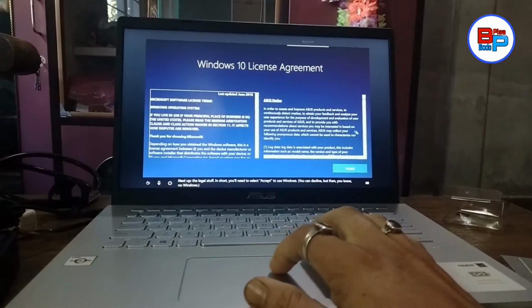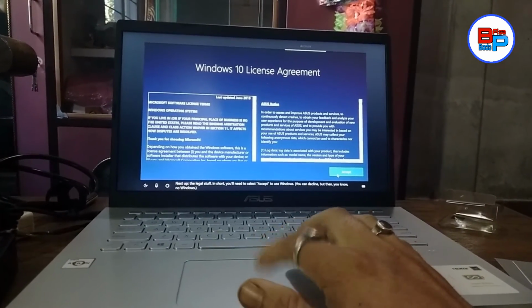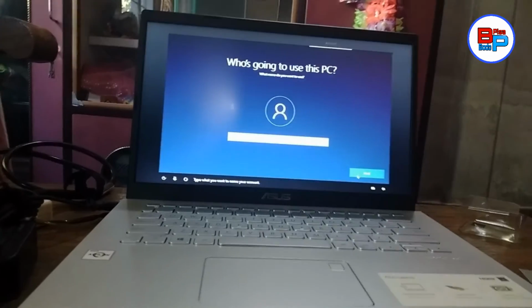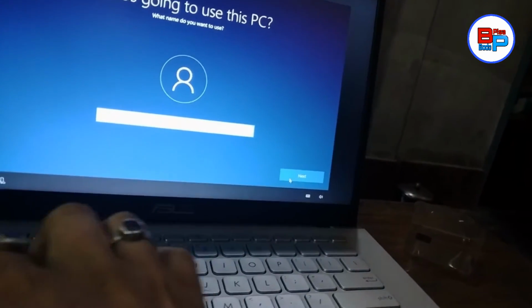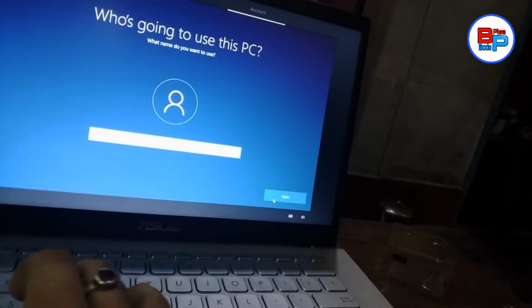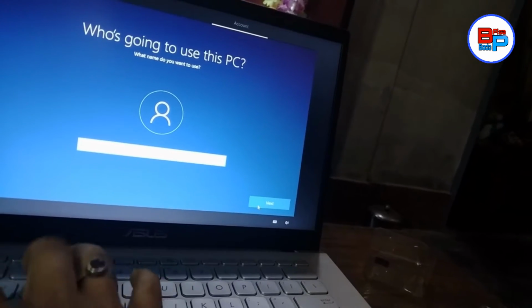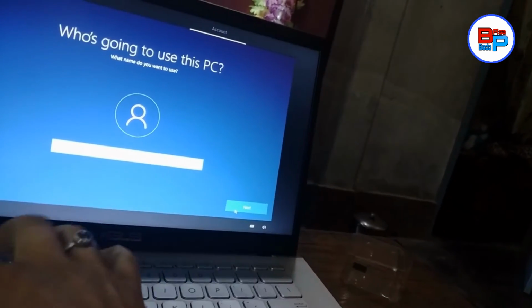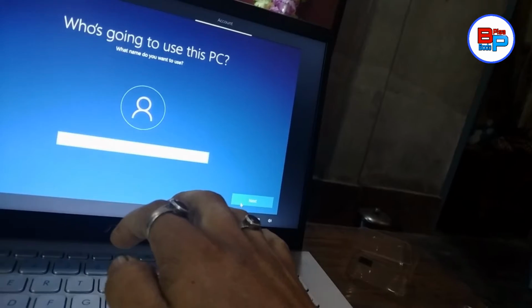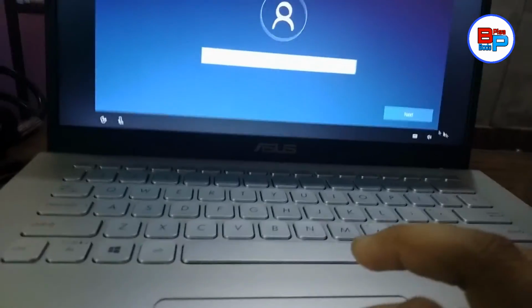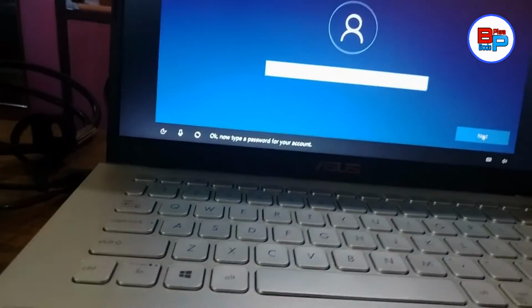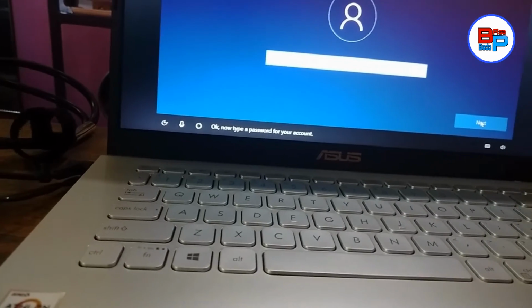Next up, the legal stuff. In short, you'll need to select Accept to use Windows. You Accepted. Type what you want to name your account. I have to type my PC name. Yes, next. Okay, now type a password for your account.